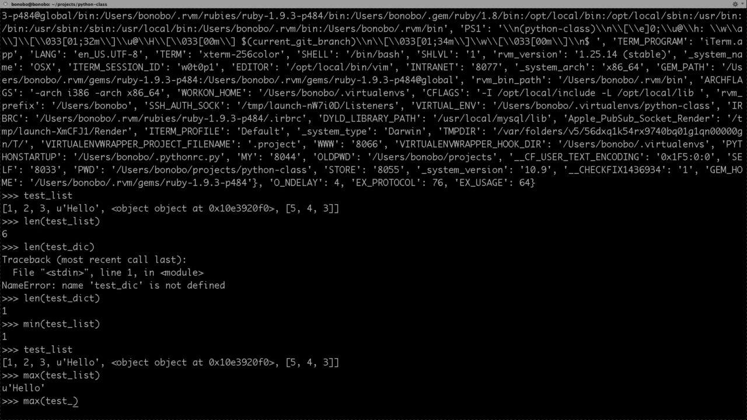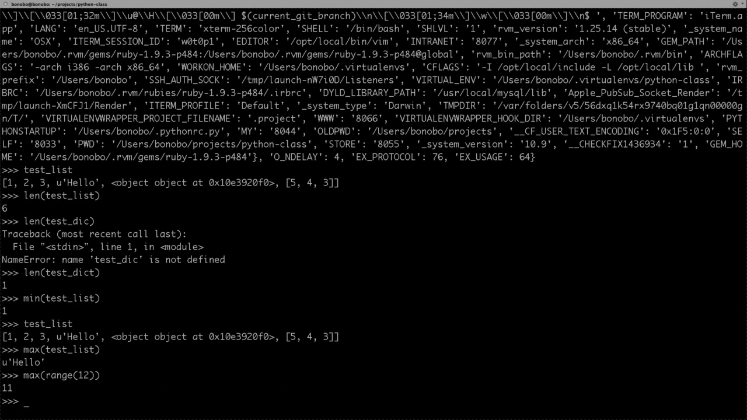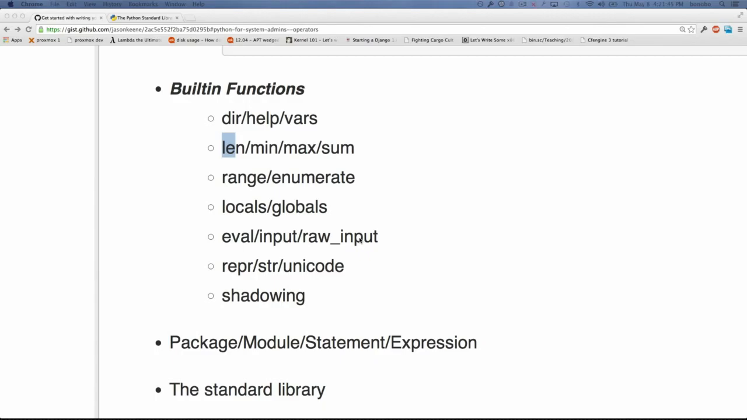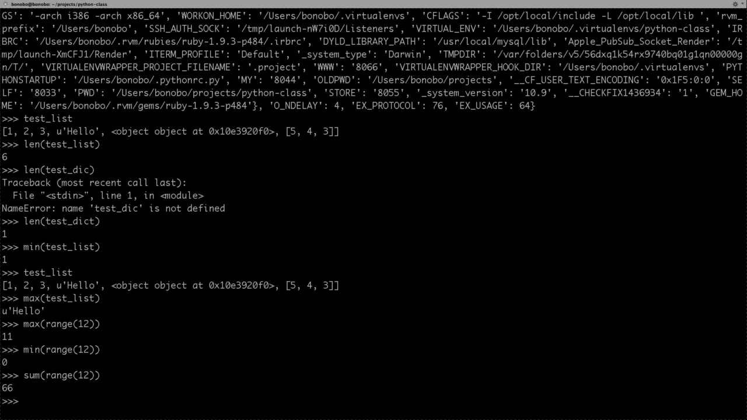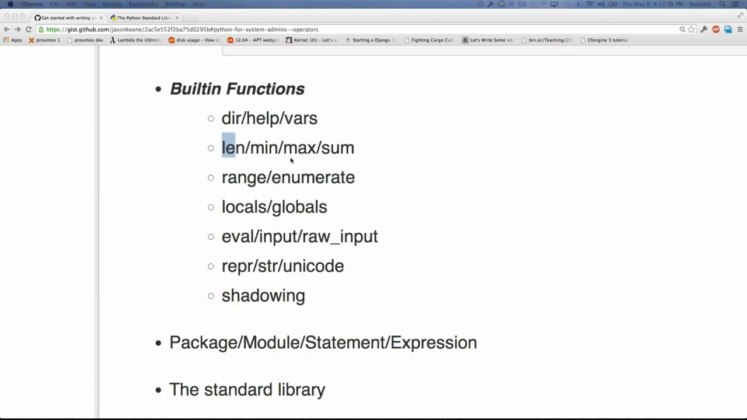But if you did a range here, if you did max of range, 11 was the maximum of that range, and min would be 0. Sum, so if you want to do a sum over that range, it'll just give you all the elements in that list added together. So that's kind of like a factorial, 12 factorial, or 11 factorial. Range we covered. You give it a number, it produces a list.